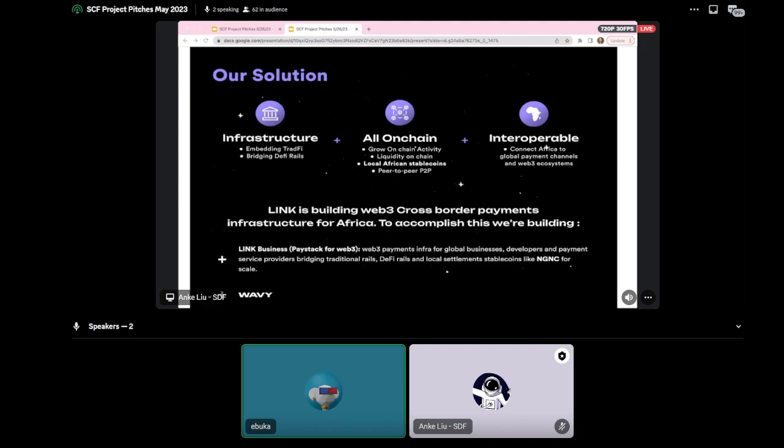So today, the two products we're shipping out: Link Business, which is a business solution for both businesses and developers. You can think of it as Paystack or Stripe for Web3. It allows on and off-ramp providers, cross-border payments platforms, SMEs, and so forth, that want to build scalable payment platforms on the continent leveraging blockchain, connecting DeFi and traditional rails live, as well as taking advantage of the stablecoins or assets we're able to issue on chain.